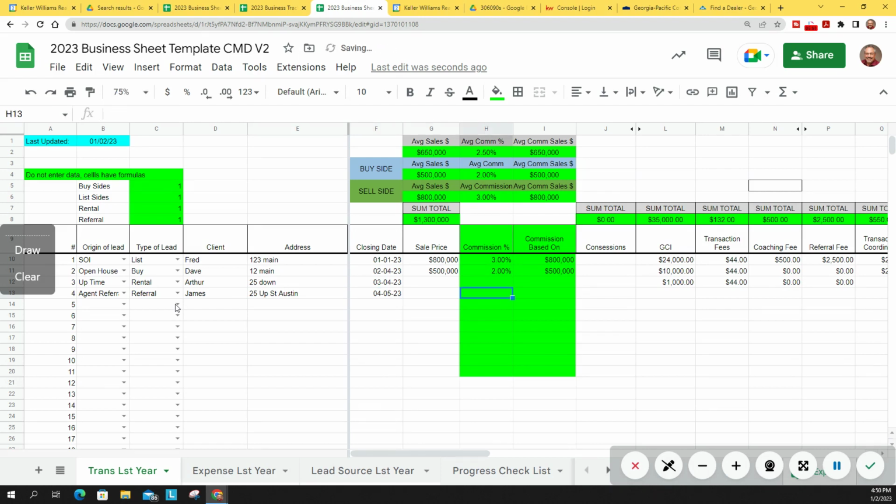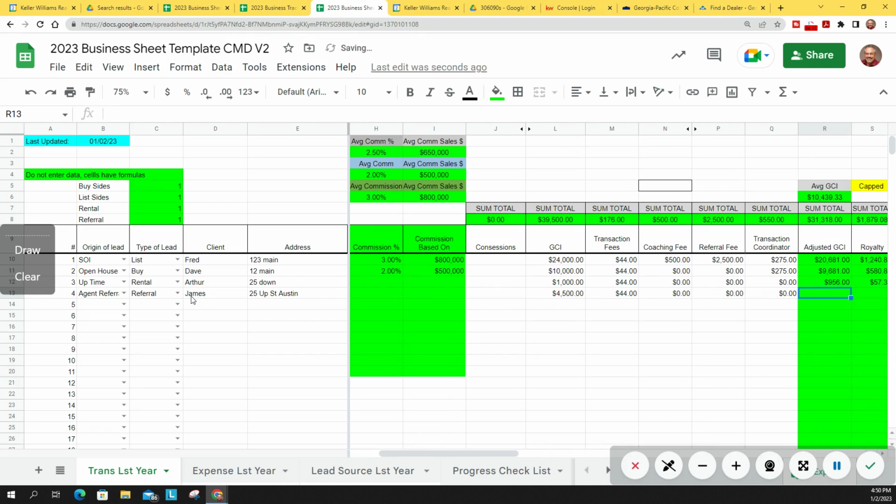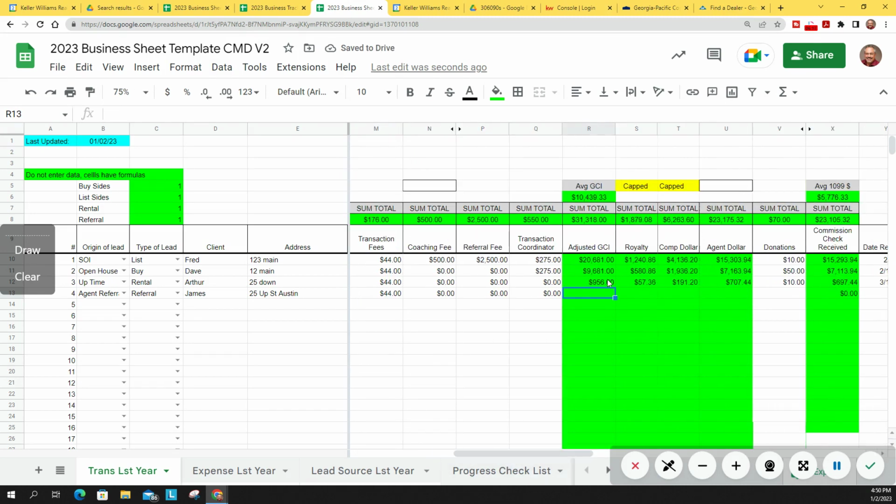Again, no sales price because it's a referral. Come over here and a really nice referral of $4,500. Transaction fee, no coaching, no referral, and no transaction coordinator. Now again, we slide these over a little bit, and we go here, pull it down. There you go. I pulled this one down already.